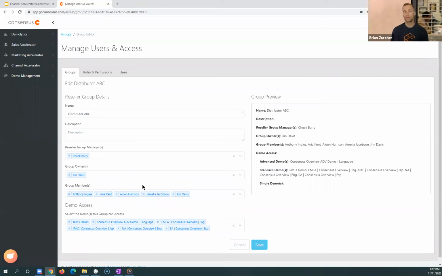Now, both of those different elements are optional. If you don't have that partner account manager, or there's no one in that reseller group that makes sense to have set as a group owner, then that's okay. You can still set them up as a group with just basic group members inside of that group, and they'll still be able to run everything the way that they would need to.